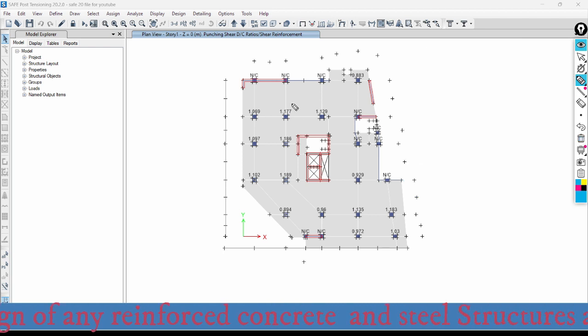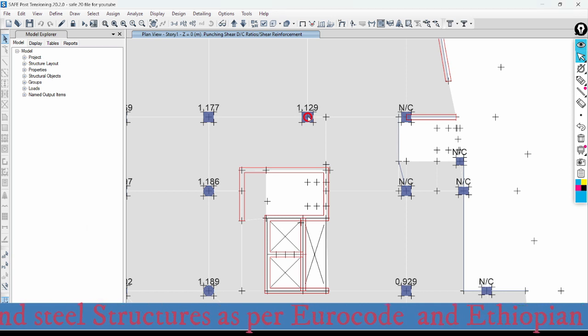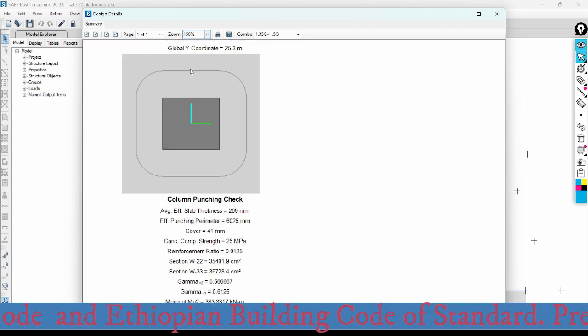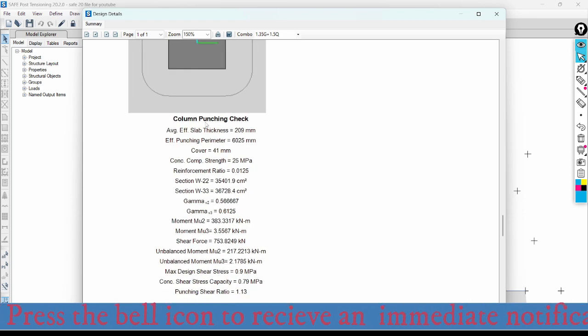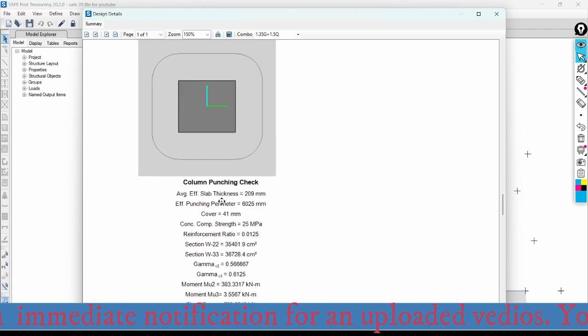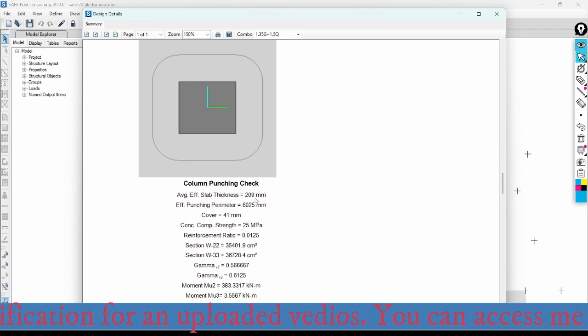So to do this, here we can click here, so we can see the output, the punching output here. Now the column punching check, that is the average effective slab thickness is 209. How does it come?